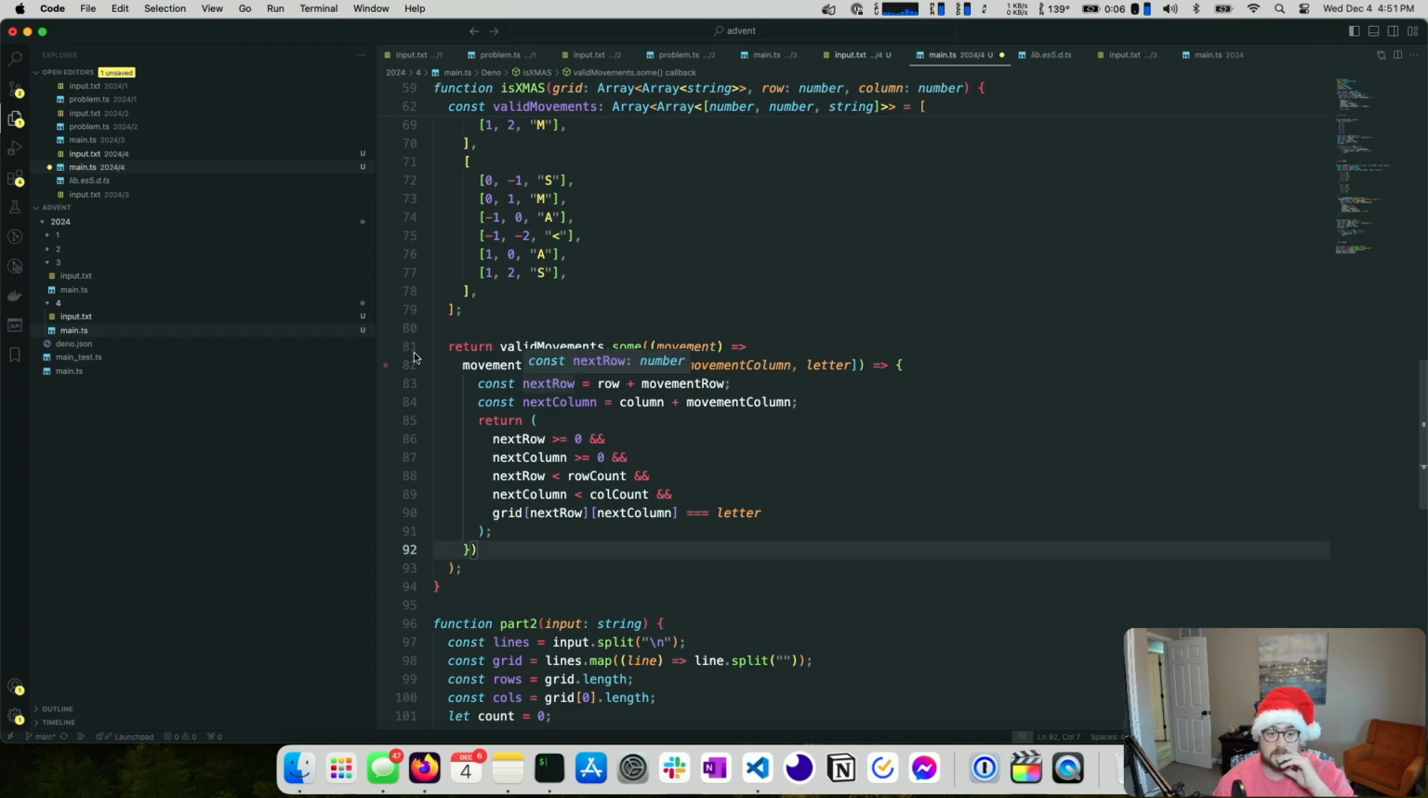Okay, so we are checking if some of these are valid, and then we check every movement that is available from the pattern. So we have our row, we have our column, and then we have our letter. So we get our next row, which is going to be our row plus our movement row. That makes sense. Our next column, which is our column plus our movement column. Also makes sense. And we just need to do some checks, right?